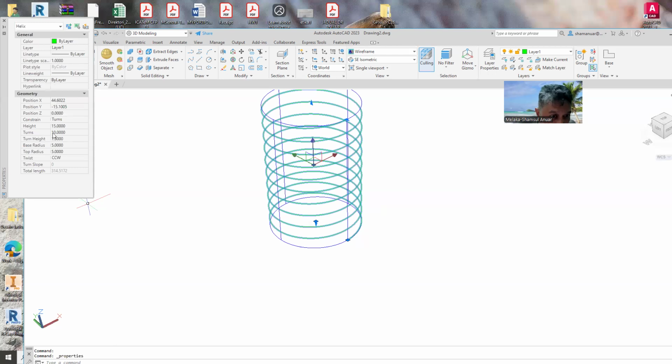So we have 10 turns, height is 15, meaning the turn height will be the pitch, between here to here, from one point to the next one. Maybe in the class I already talked about pitch, or you can try to find out what is the pitch of a screw or a thread. So 1.5 will be the pitch.